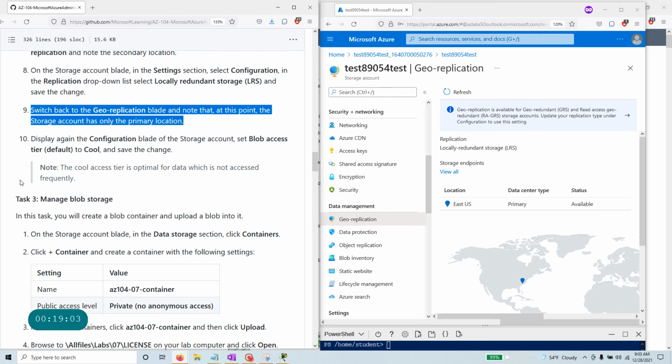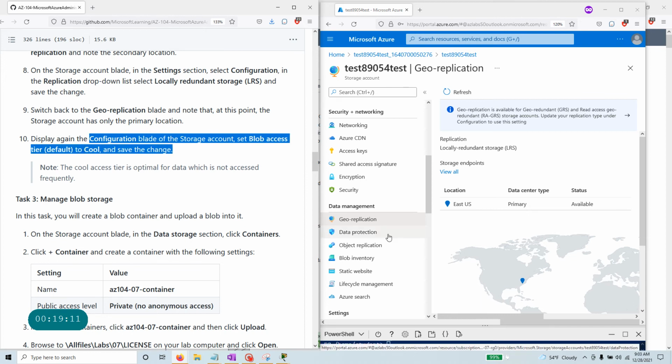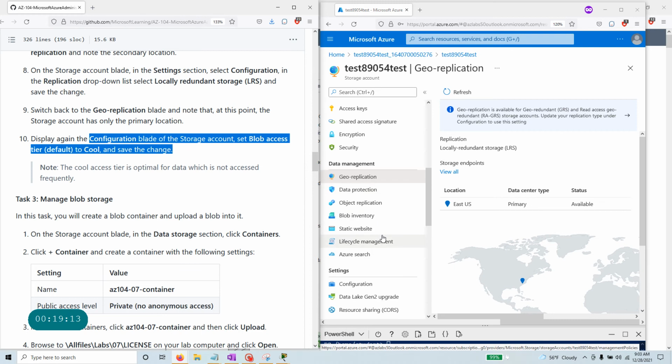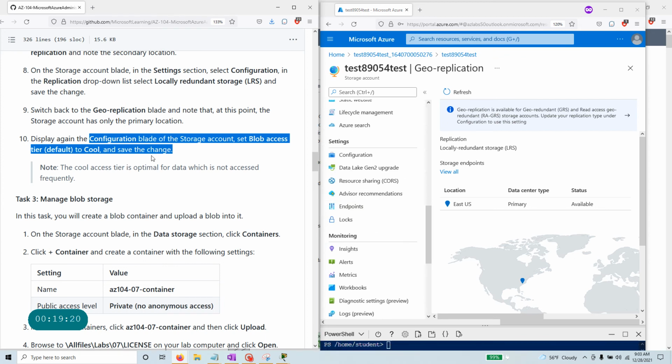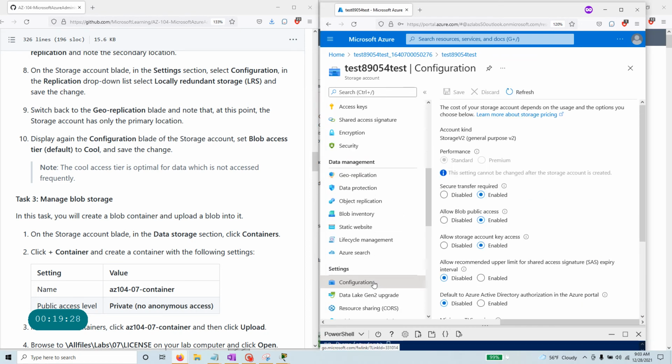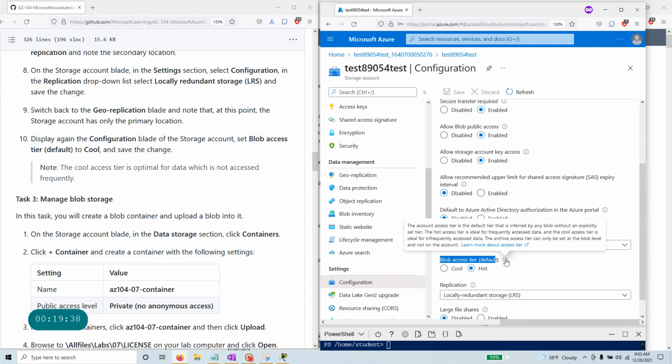So the next thing we're going to look at is display again the configuration blade and set the blob access to cool. Okay, so the blob can have many different types of configuration. So let's go back to our configuration. What is our configuration of the storage account? Set the blob access tier to default. Okay, so configuration, blob access tier. Okay, default. What do you need?